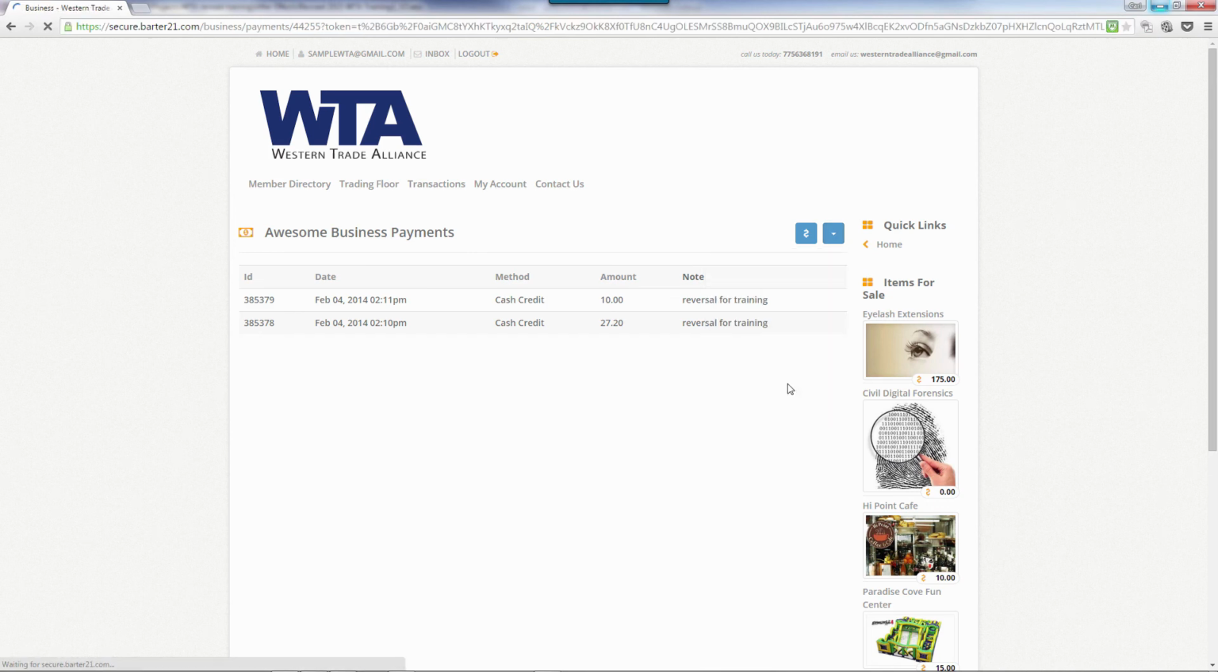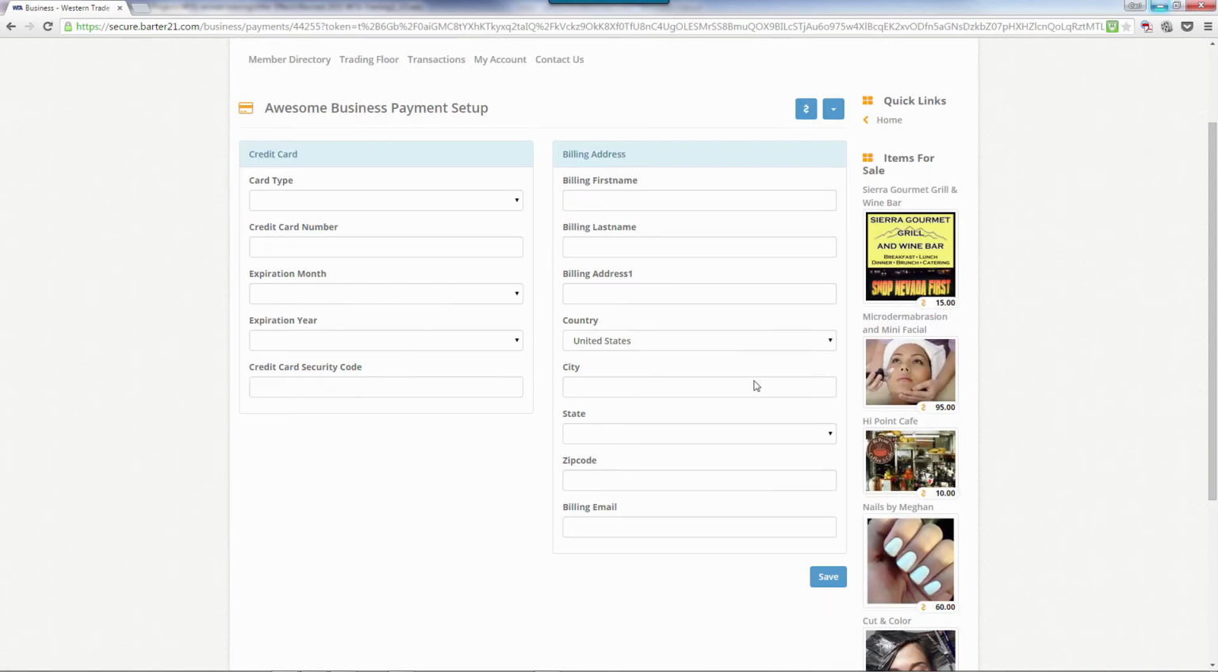We've already discussed categories, and we'll cover the trading floor in a separate video, so let's load the Payments Setup page next. The icon for Payments Setup is a credit card. Use this screen to add or edit your credit card information. Western Trade Alliance fees will be charged to this card when they are due. If you make any changes, be sure to click the Save button and look for the Save confirmation message at the top of the screen.